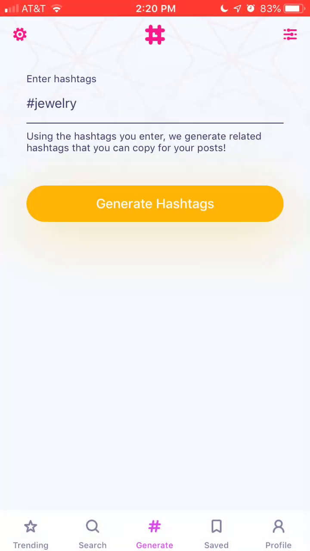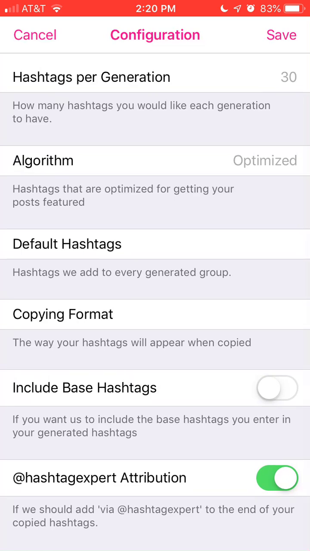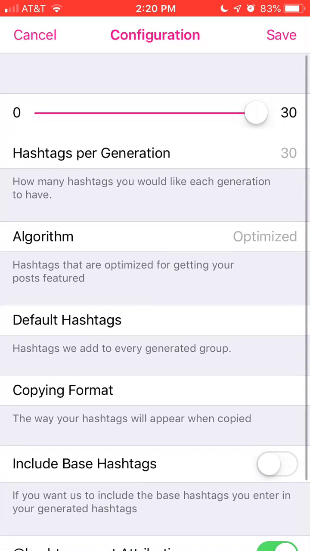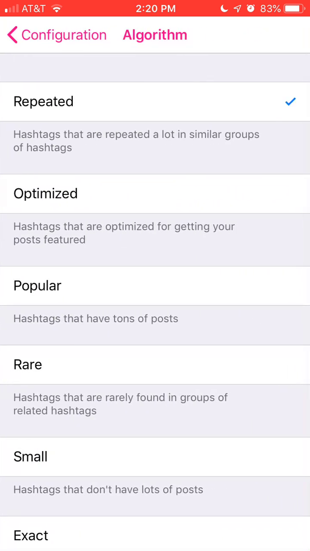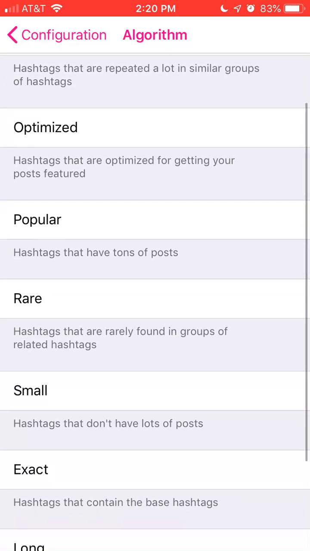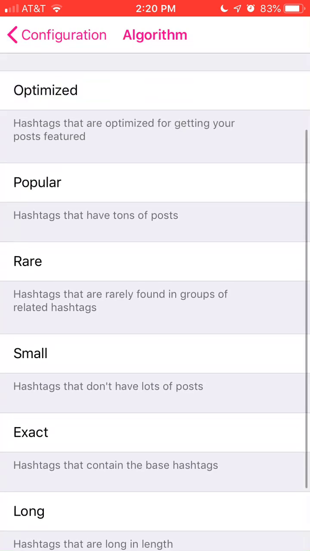So I was just going to show you, one of my clients sells jewelry. We were looking at hashtags for that. So first of all, you can go in here and look at what was automatically chosen, which was repeated. So hashtags that are repeated a lot in similar groups of hashtags. But then you can do optimize, hashtags that are optimized for getting your post featured. And there's popular, rare, short, so you can go through.